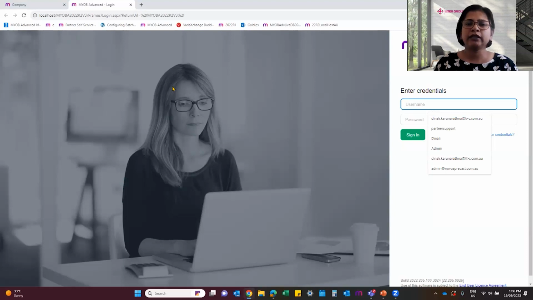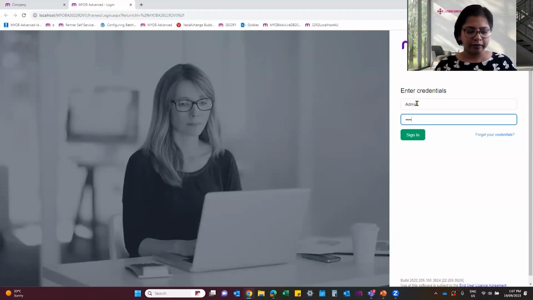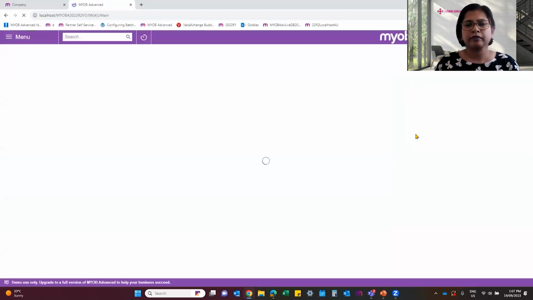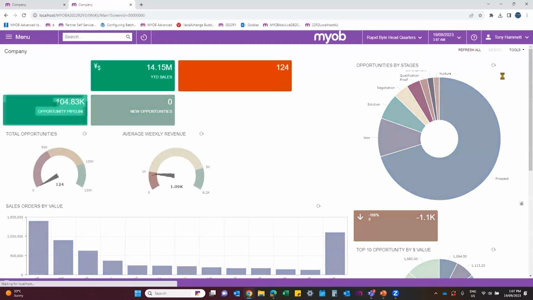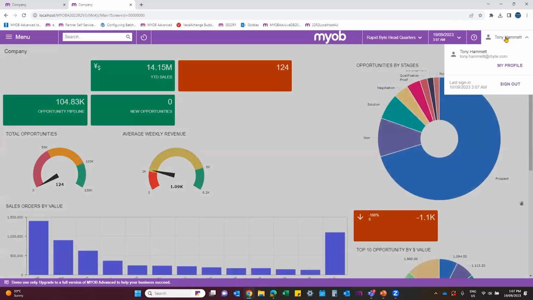I'm running the screen on Microsoft Chrome. So let me log in. Now I'm logging into MYOB Advanced. What you see at the top right hand corner is my login information, so I have logged in with the user Tony, and you can look at your profile under My Profile. The question mark next to it is the help.